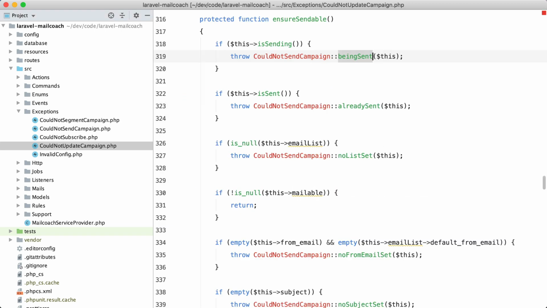So if you find yourself throwing a regular exception in your code, consider creating a dedicated exception class and put a static method with a good name on it.